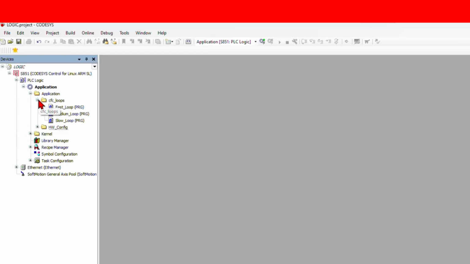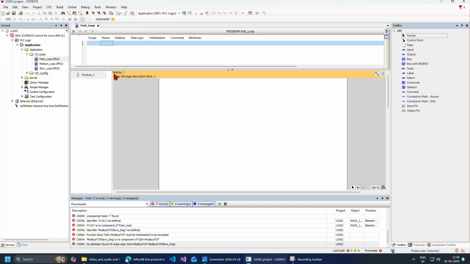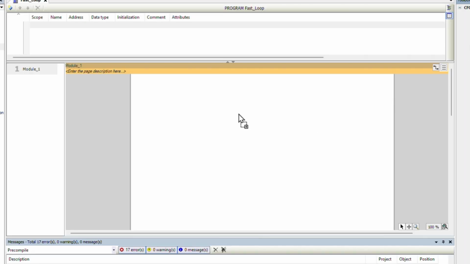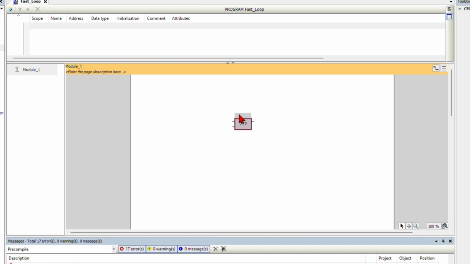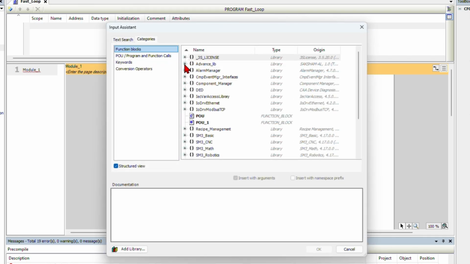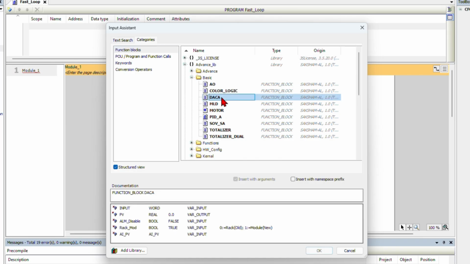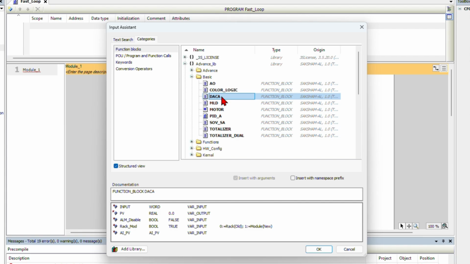First, we need to add the DACA block into our fast loop program. From the toolbox, drag a box into the program workspace, click on the box and then click the three-dot menu that opens a library browser. Now navigate to the Saksham Advanced Library. Inside the library, open the basic folder. Here you will find the DACA block. Select DACA and click OK.